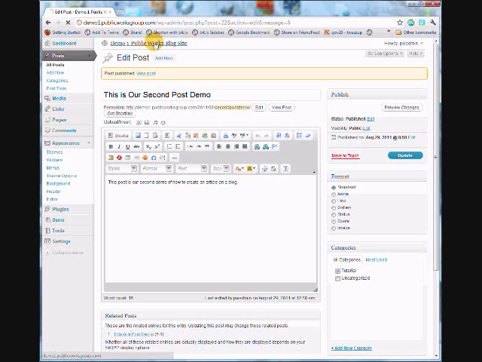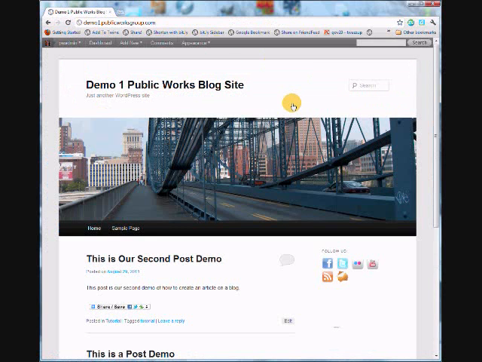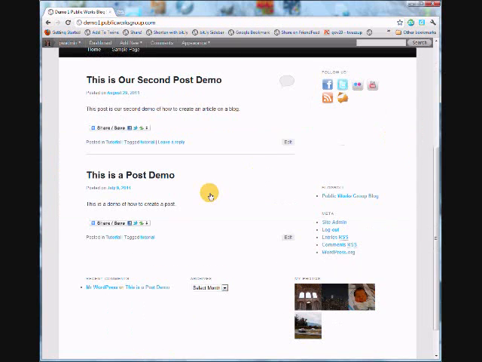Now to go to the site, you can click this button up here. And there's the 2 blog posts. This was our first one that we had edited. This is our second one that we just did.